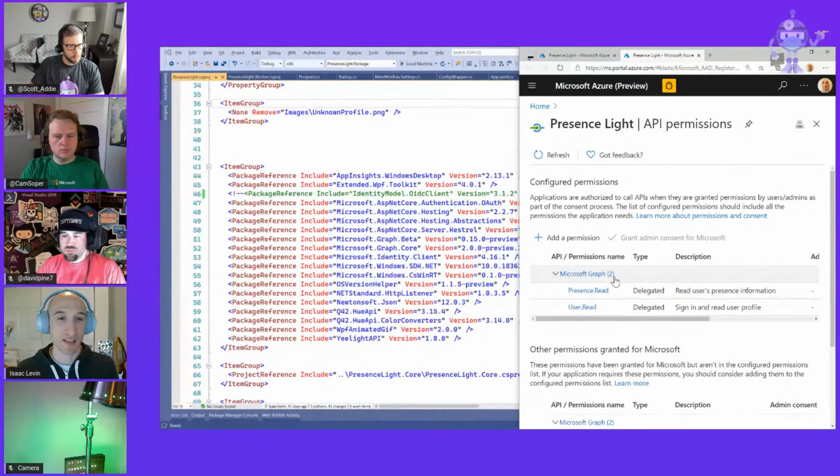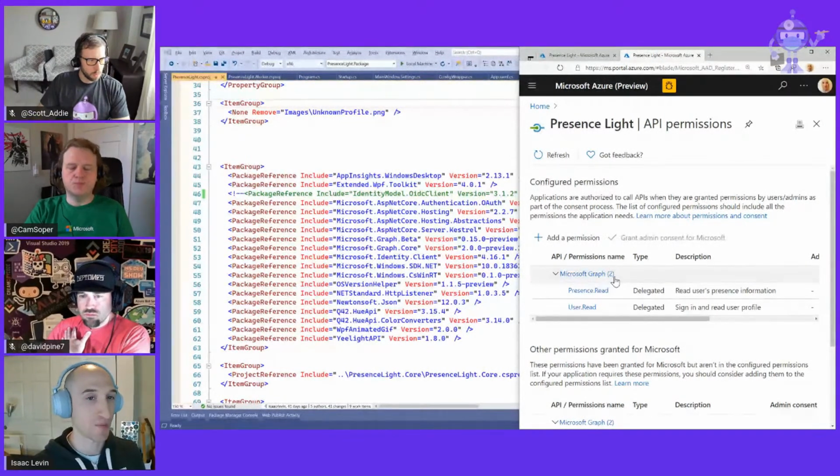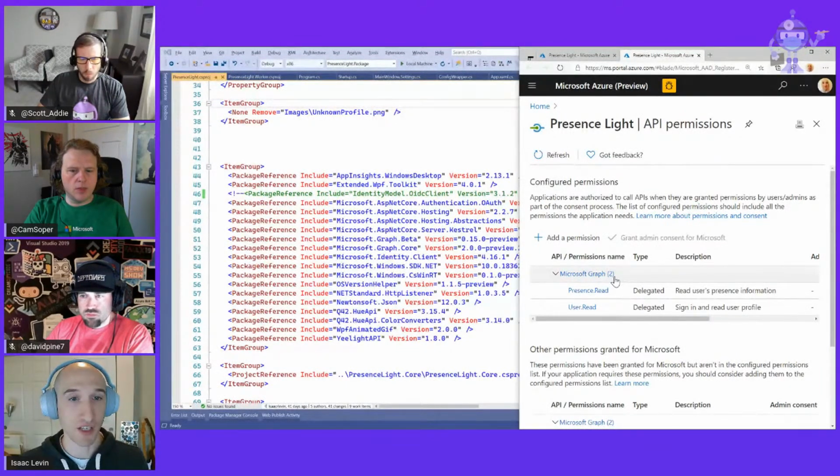So there's two types of consent. There's user consent, which is, hey, Cam or Scott or Dave, you can grant consent for Presence Light to get your information, right? There's also this concept of admin consent where, hey, I need an IT admin on my Microsoft Active Directory tenant to approve this application because it's using something that requires a little bit more privileges. So Presence Light, it uses the .read of user and the Presence API, which do not require admin consent.